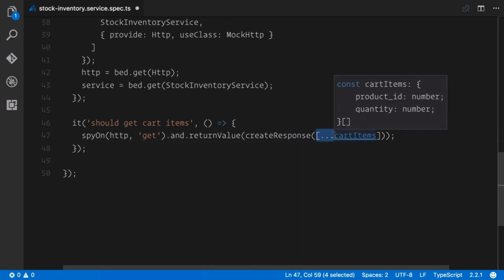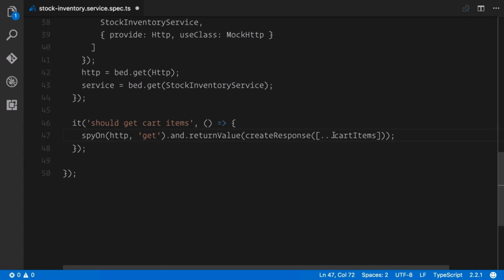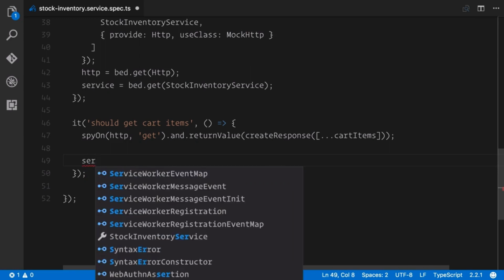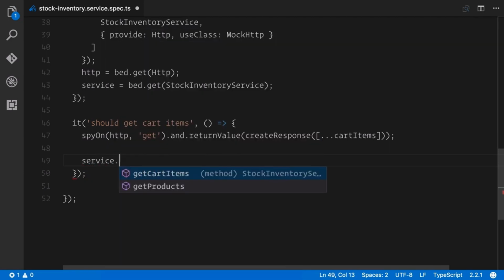So any mutations that we do make, or you may make in future tests, don't actually affect the other tests that we're writing. So now we're all set up, we can use the service, and you can see we have these two methods available, get cart items and get products. So we're simply going to use this one here.